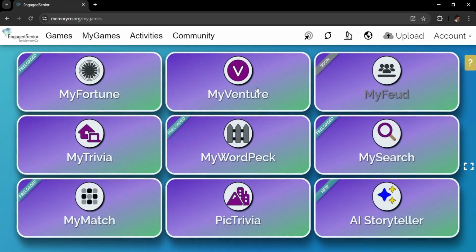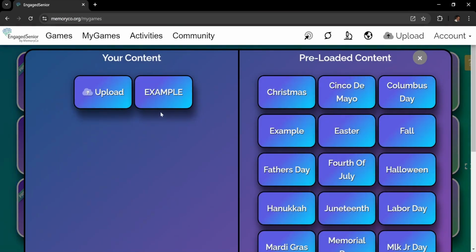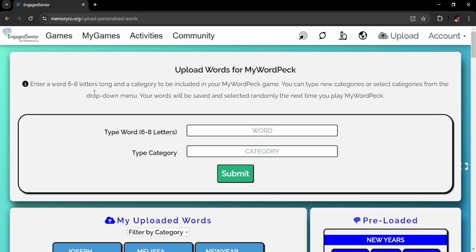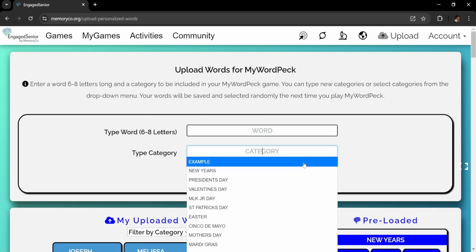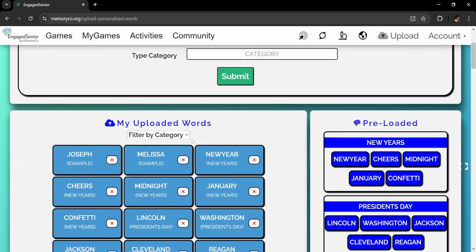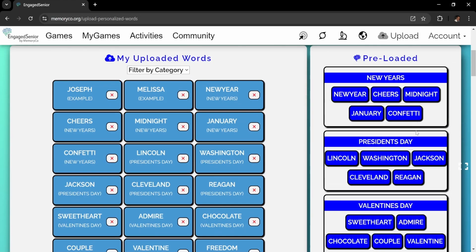Now, if we go back to My Games and click on MyWordpeck again, you can upload your own words simply by clicking on Upload. And now, just like the other games, you simply type in your word, and then you type in the category or choose an existing one. And then your words will show up on the left, and you can see what's inside all of the preloaded categories on the right.